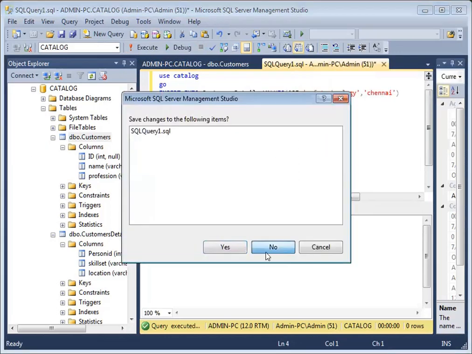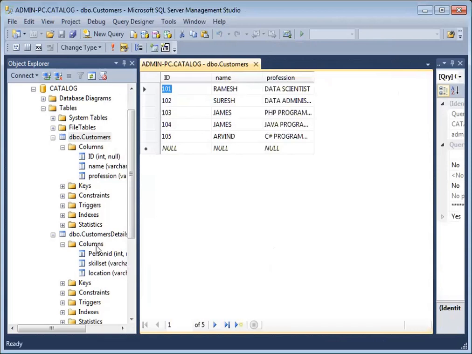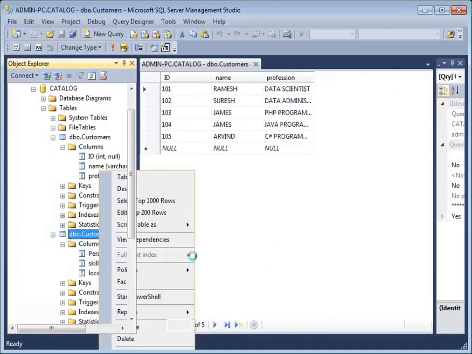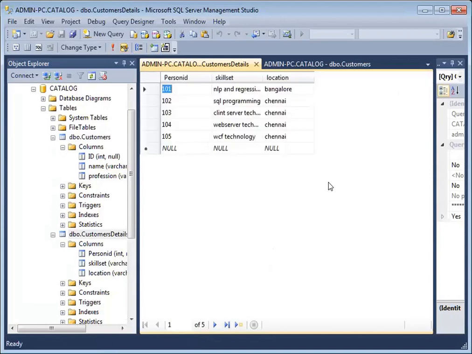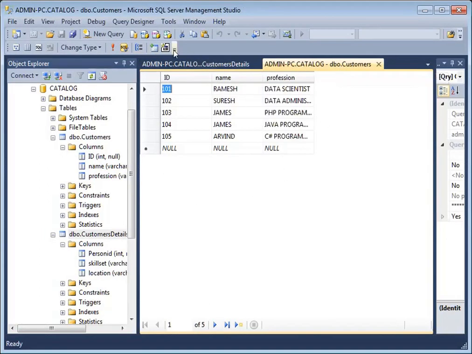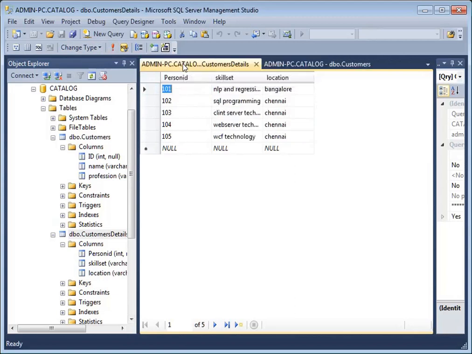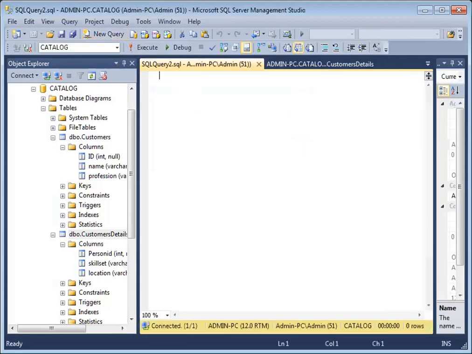We'll give a close, and we'll open up this customer details table as well. We give an execution, see it has got populated correctly, and for this table also it got populated correctly. So for 101, 102, 103, 104, 105, the ID and the person ID values have exact matches. Now we have to extract the specific fields. So we give an execution of this new query window.